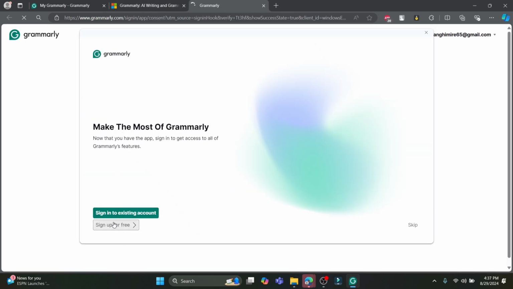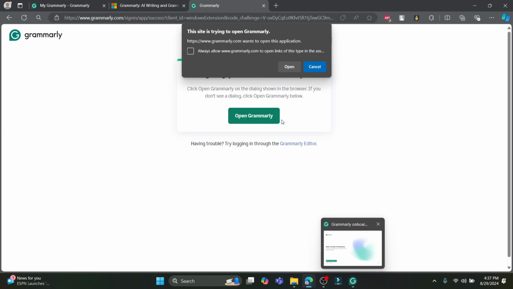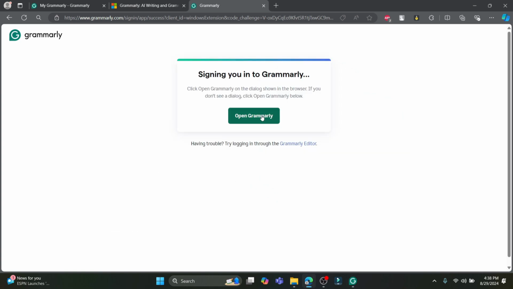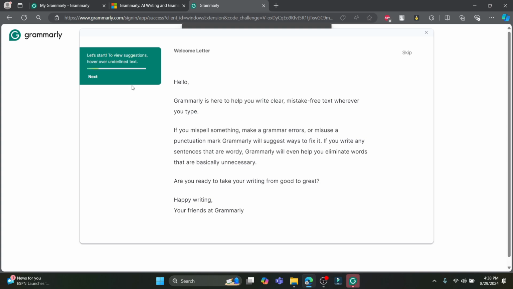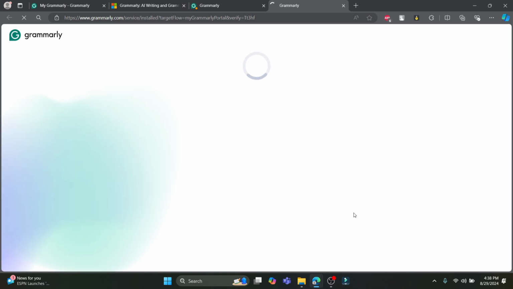Now you can sign up to your account or sign in to your existing account. But for now, let's go ahead and skip this and click on continue to Grammarly. As soon as you click it, you can see that if you click open, now you will be signed into your Grammarly account over here as well. So click on open Grammarly, wait for a while, and there you go. You have just signed up to your Grammarly account and signed into your Grammarly on your PC app as well. So now you can easily use this.